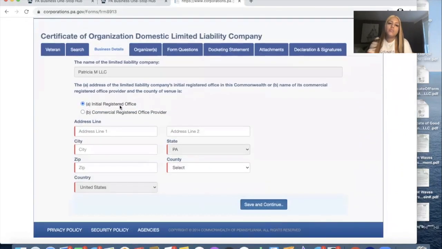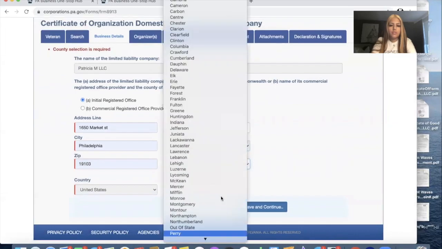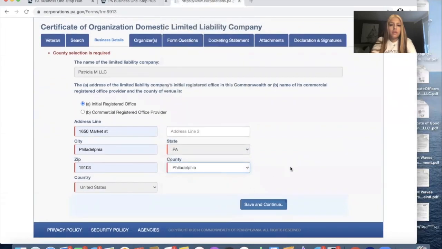Now I can either put a regular office or commercial registered office. So I'm about to put an office. I just put Philadelphia. Okay, so I put a virtual address here. You don't have to put a virtual address. You could put your home address to get started. If you don't have a virtual address at the moment, you can always change it to a virtual address later.